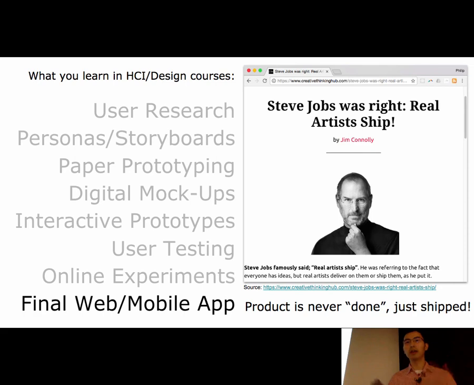And then finally, you're building something to ship. Steve Jobs famously said, "Real artists ship," which alludes to the idea that yes, you could be the best designer, the best artist in the world. You could make these things that look awesome and are just amazing. But if you're not actually shipping things that go out into the world, then it doesn't really matter, because no one actually sees what you do. So products are never done. They're just shipped and released.